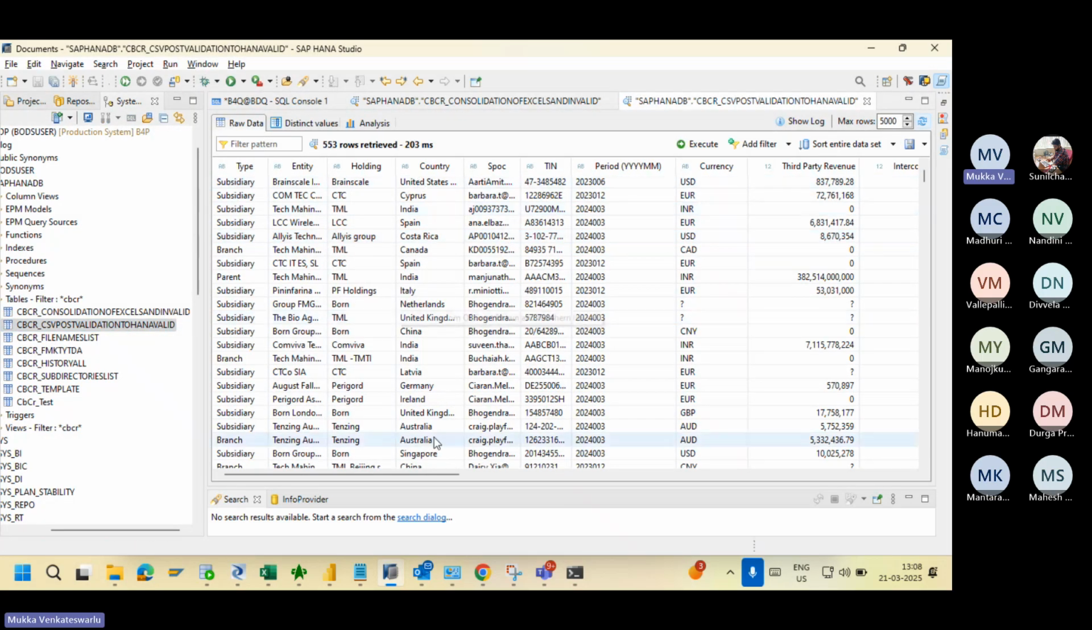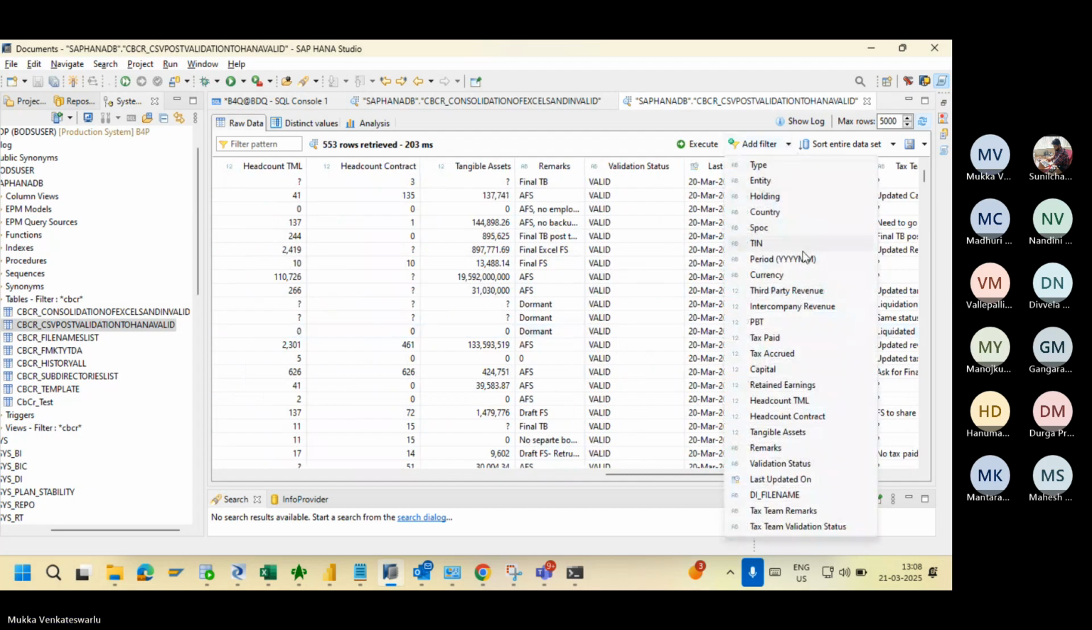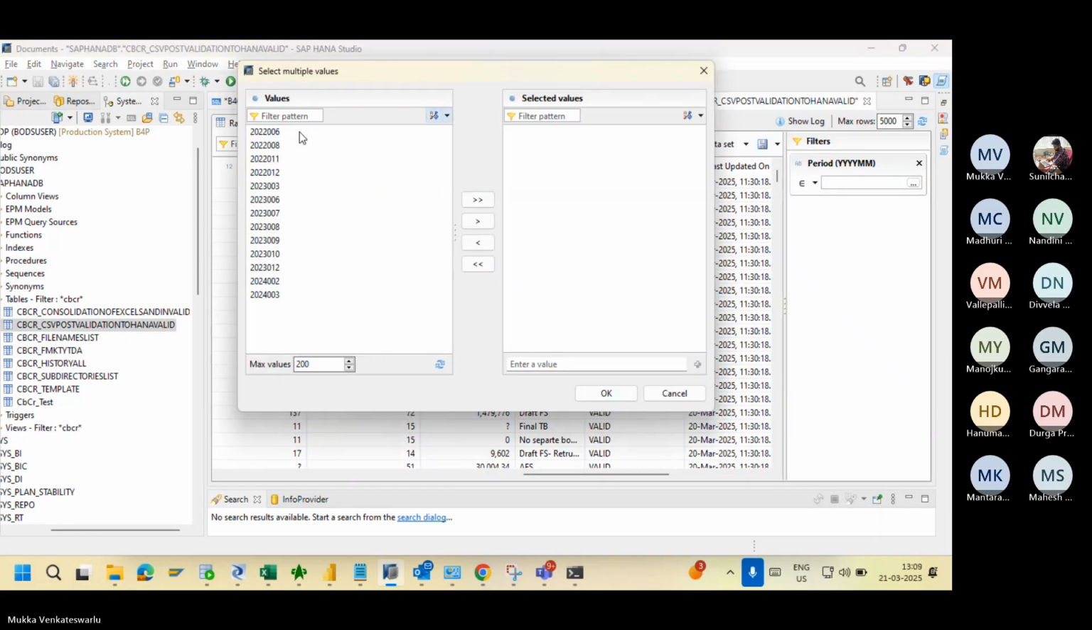See, for 2 financial years, I have 553 rows. You can go and check for 23-20 in list. See, this is data for the 22-23 financial year.